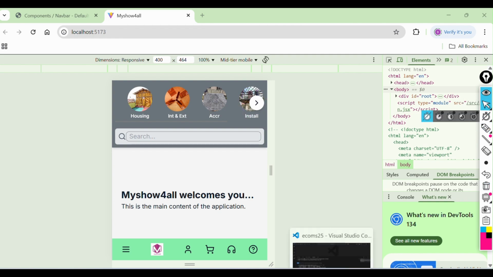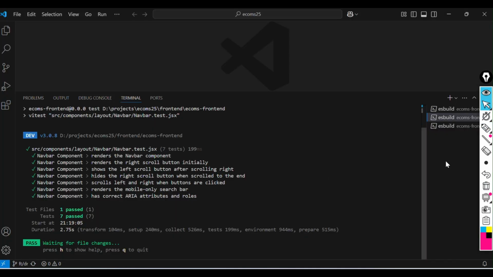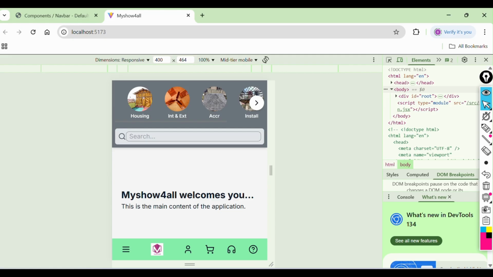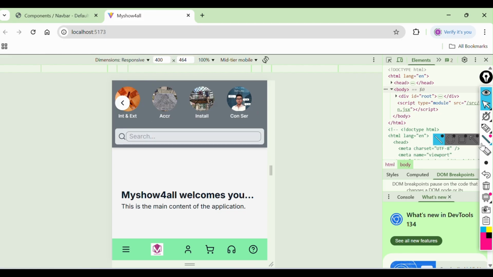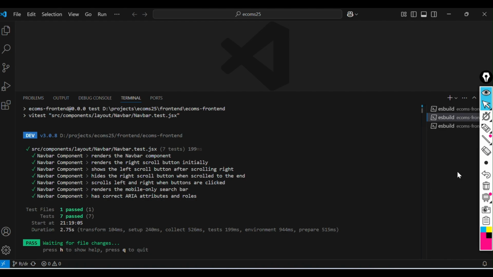And the next one is if it shows the left scroll button after scrolling right. Yes, as you're seeing, after scrolling right, it shows the left scroll button in mobile view. And then another test case is it hides the right scroll button when scrolled to the end. When we are scrolling to the end, the right scroll button is hidden.